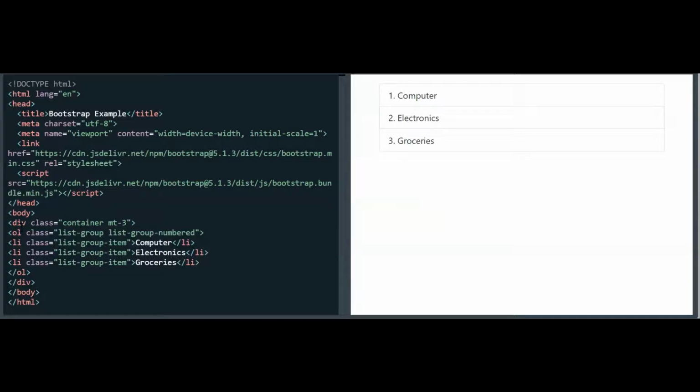So for that I'm taking an unordered list. Okay, so I just have taken the unordered list, and then I'm saying list group. Inside this I am taking, rather than numbered, I'm saying horizontal. Okay, so I'm taking horizontal, wherein I'll be able to see the horizontal list. So I have used a class to make the list horizontal. I have used a class which is list-group-horizontal. So let me refresh this and show you. So I got the list in the horizontal way. Okay, so I got computer, electronics, and groceries in the horizontal direction. So you can make the list horizontal.